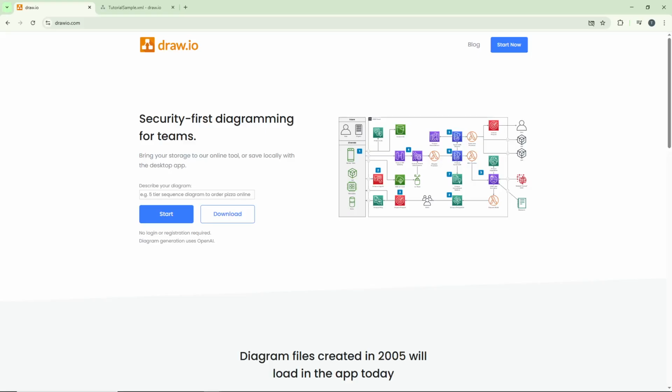Welcome back everybody. Today I'm going to teach you how to select multiple shapes in Draw.io diagrams. This is an essential skill when working with complex diagrams as it allows you to move, resize, or format several elements at once, saving you tons of time and effort.